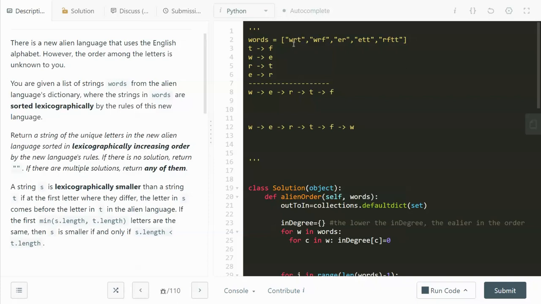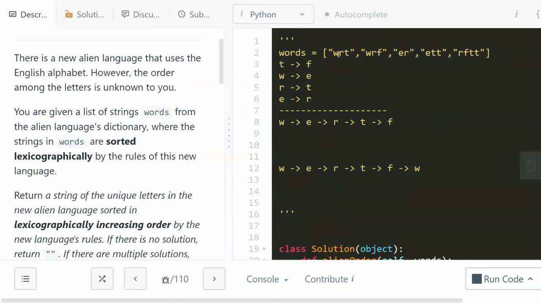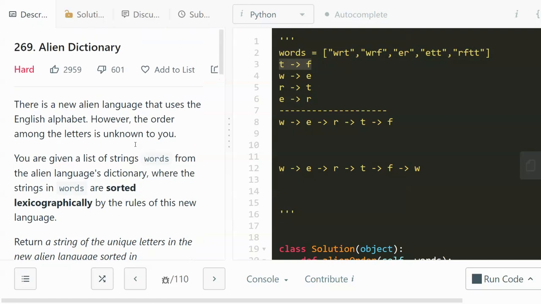When we scan through these words, we scan them in pairs, basically. Let me zoom in a little bit so you can see more clearly. For example, the first pair of words, WRT and WRF. As you can see, the first letter W is the same, and the next character R is still the same. The last one is T and F. So we know that WRT comes before WRF. The information we can extract from here is that T should come before F in this alien language. That's the first piece of information we found.